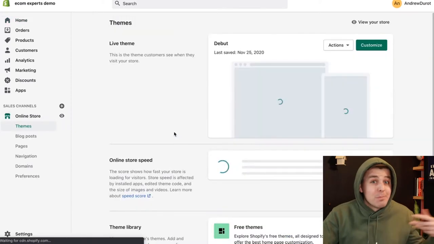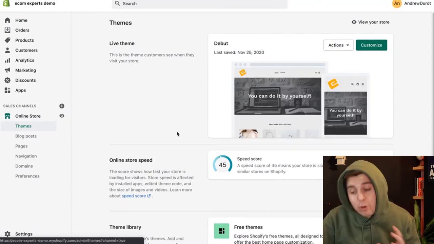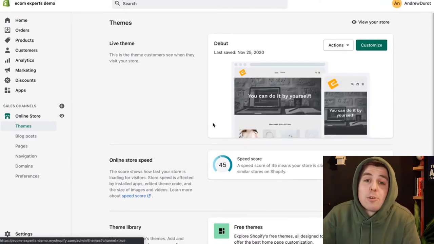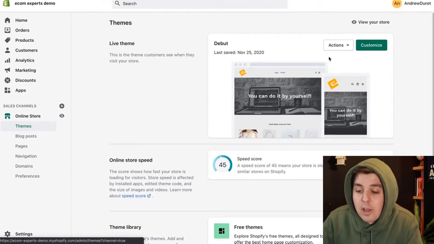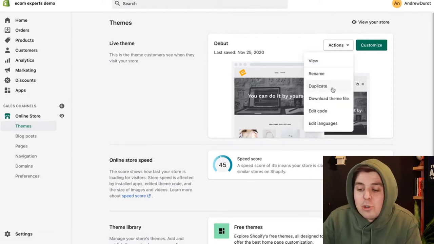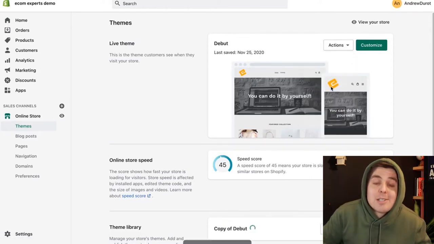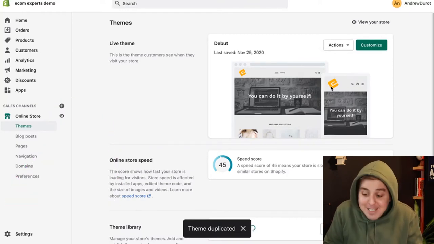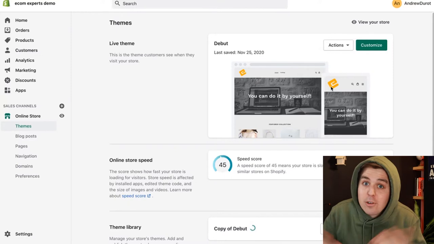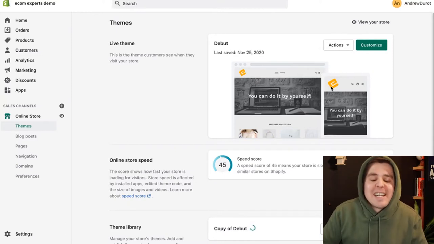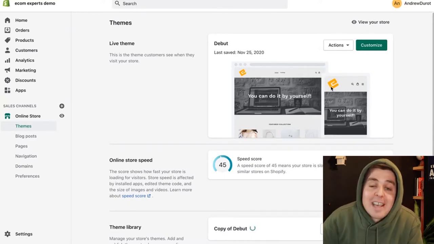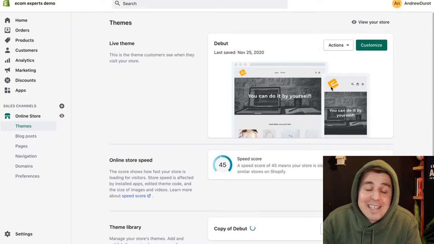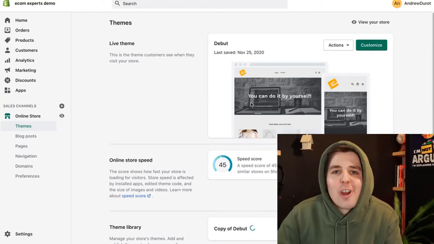If you've watched multiple of these videos, you know how important this is. You need to duplicate your theme before you start. So you go to actions, duplicate. If you do not do this, you are making a big mistake. The reason is that if you make a mistake, you're making it on a duplicate version and it's not crashing your live site. If you don't duplicate it and you make a mistake, you are in trouble.